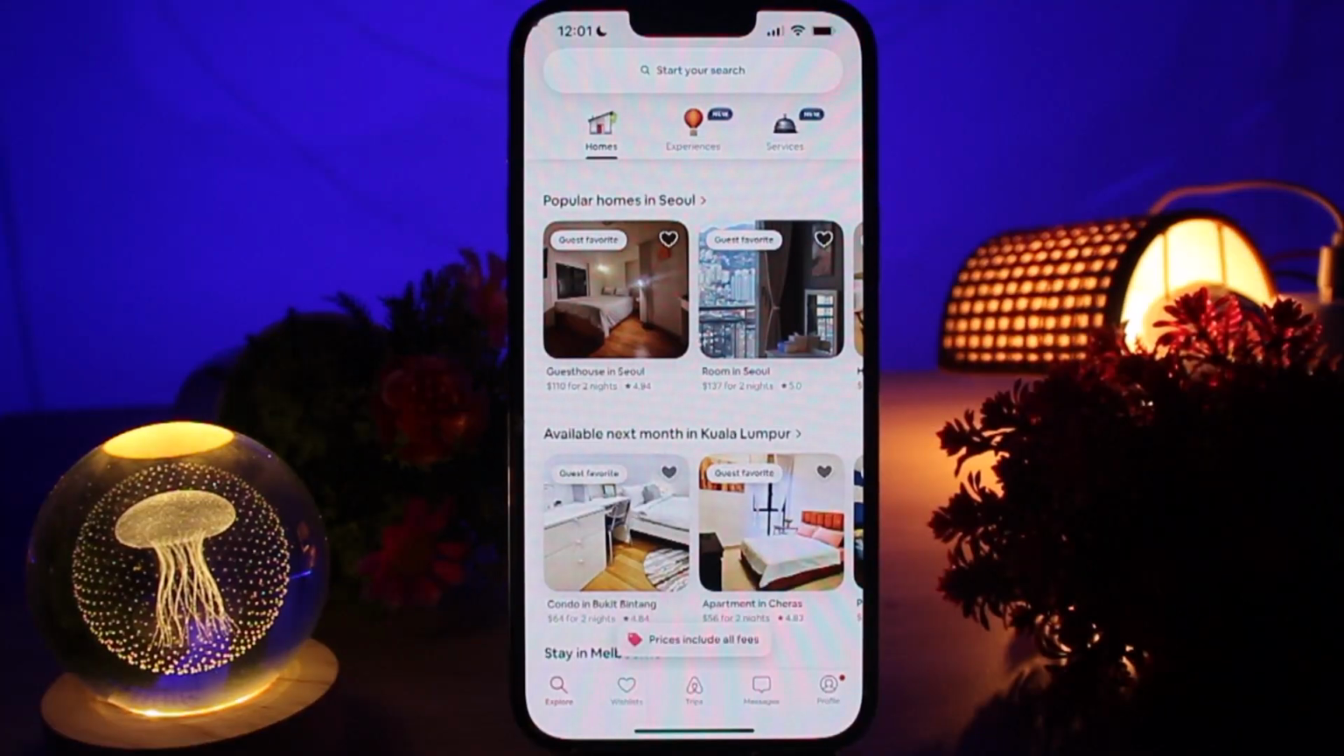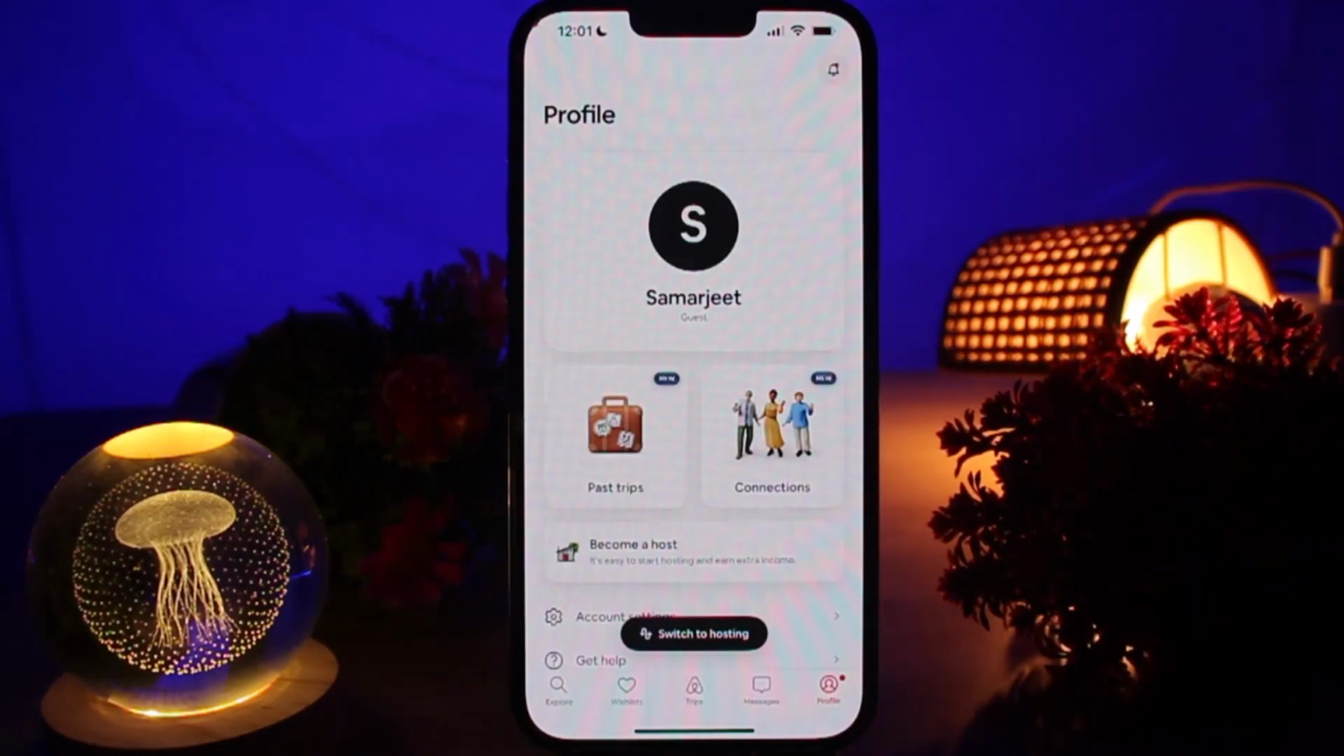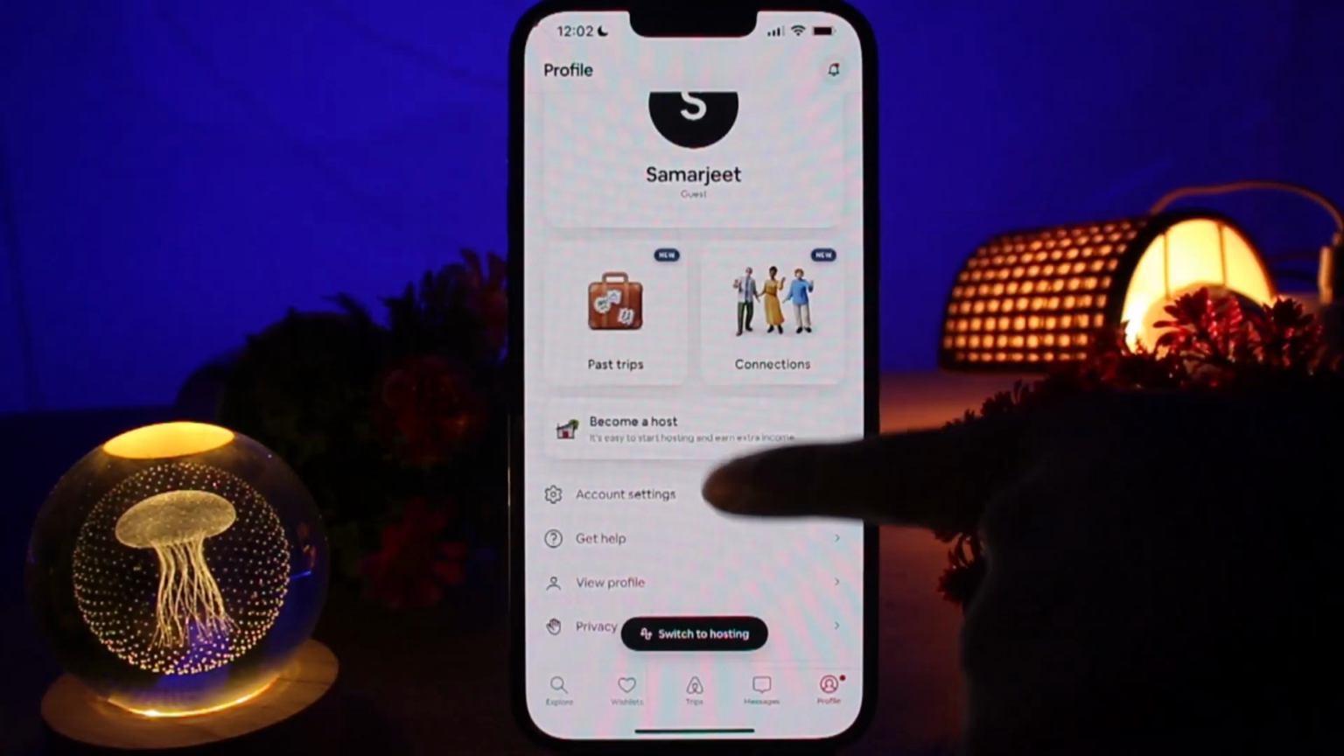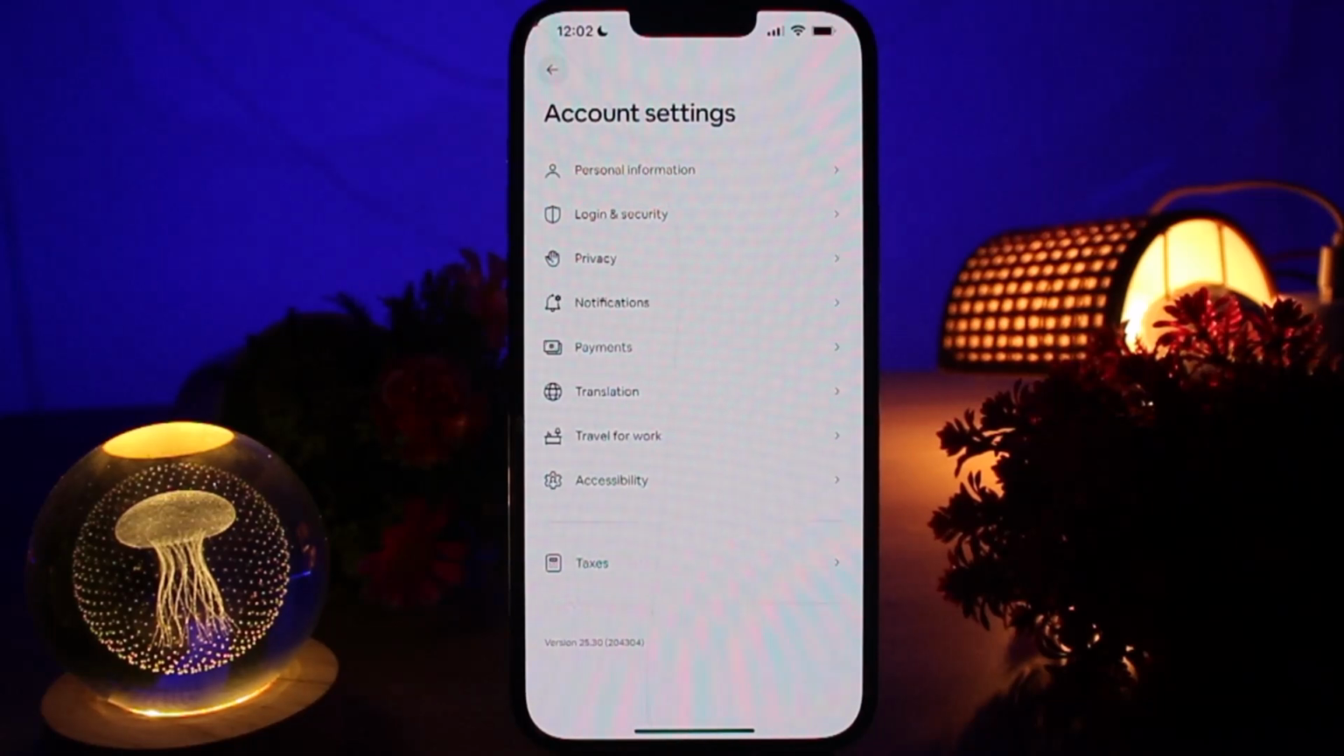Once you are on your home page, on the bottom right corner, tap the profile icon to go to your account. Now scroll down, tap account or sometimes it may say setting. Tap on that. Scroll down and search for global preferences. If you don't see it, don't worry. We will use a different method.